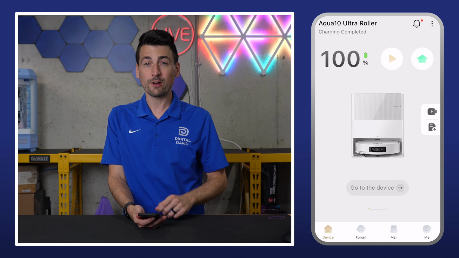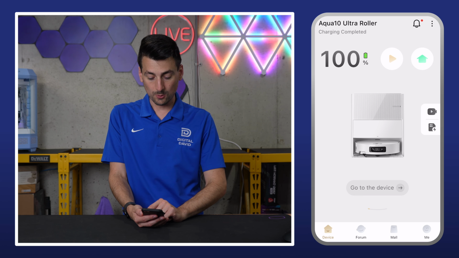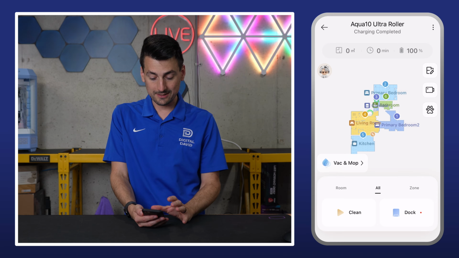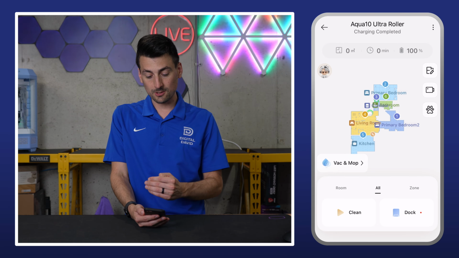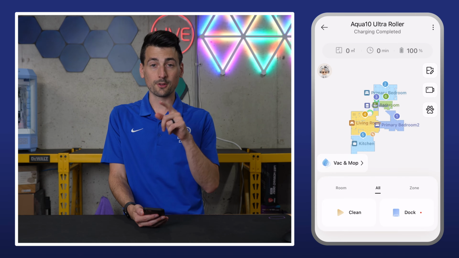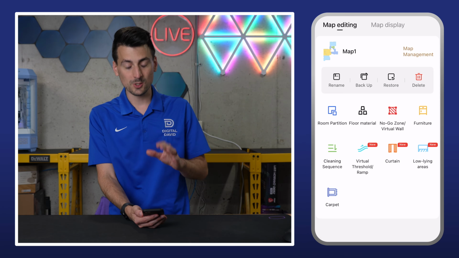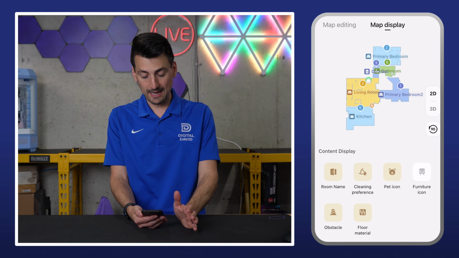So we have our device right here within the DREAME Home app available for iOS and Android devices. Select Go to the device, so we'll be entered into the device. Right-hand side of the screen, middle icons at the top there's a little map and pencil icon. We're going to select that. And this takes us to two tabs, Map Editing and Map Display.